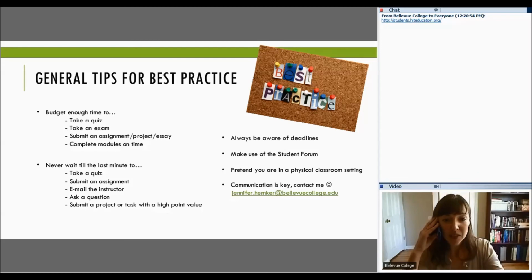Make use of that student forum. Pretend you're in a physical classroom setting. When in doubt, would you ask that question? Would you talk in that tone? Would you address the instructor that way? Always just when in doubt, if you have any questions, assume that physical classroom setting. Pretend you're in that physical aspect.